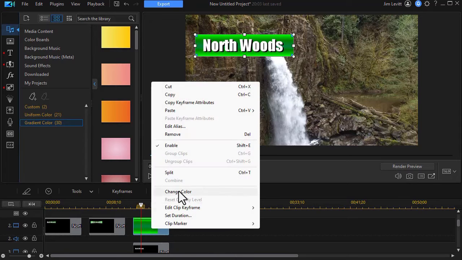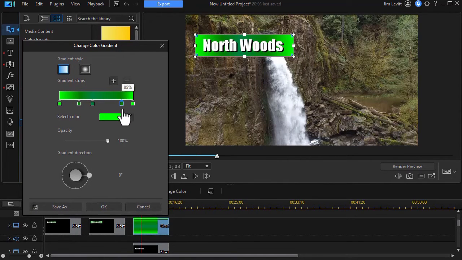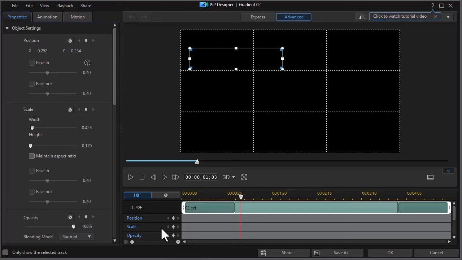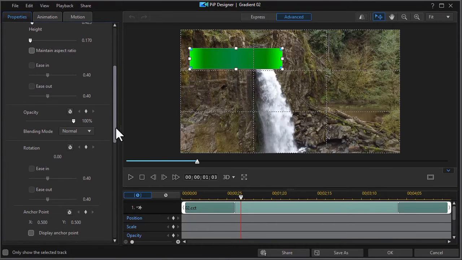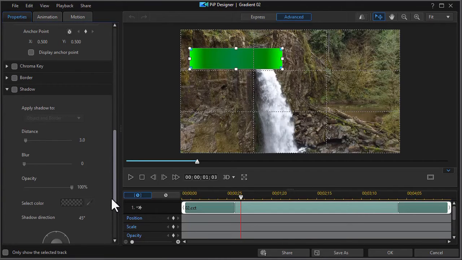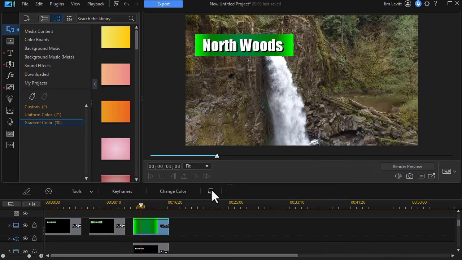We're going to right click and go to Change Color. Now we'll change the gradient direction 90 degrees. And I think I'll widen it so it's behind the words a little more. Click on OK. Now I can also take this object and change the opacity or the blending mode if I want to modify it even more. I could add a border, a reflection, a fade, all kinds of other things, but we won't in this lesson.